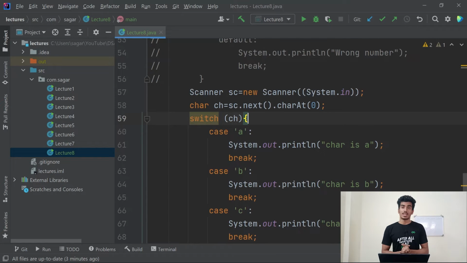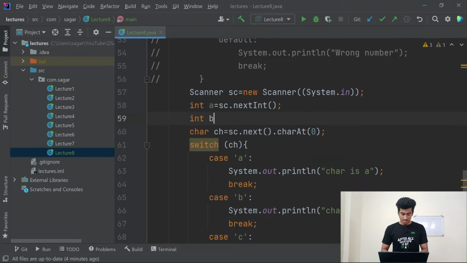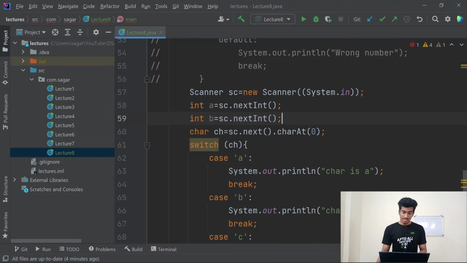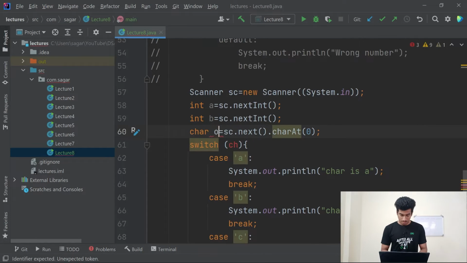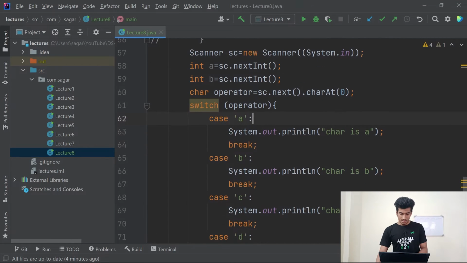So let us see some another example. Let us create a calculator. First I will take a number a, sc dot next int, and then second number, and then this character will be operator, and I will perform operations according to this operator. So switch operator, then if it is plus, then I will print a plus b and then break.